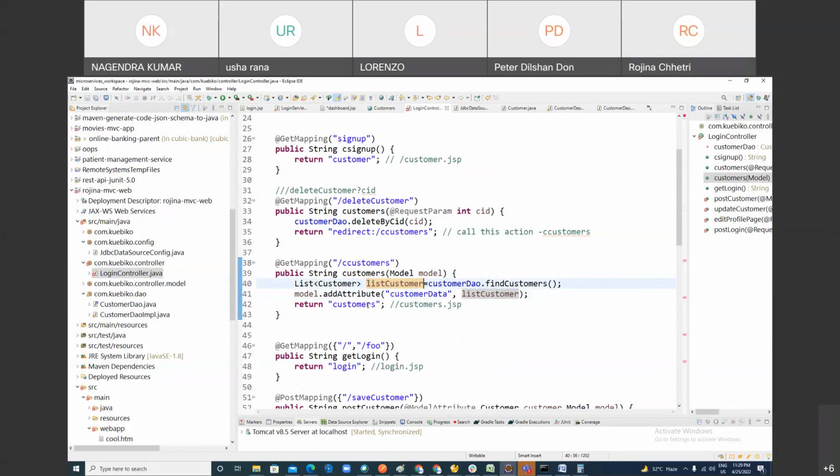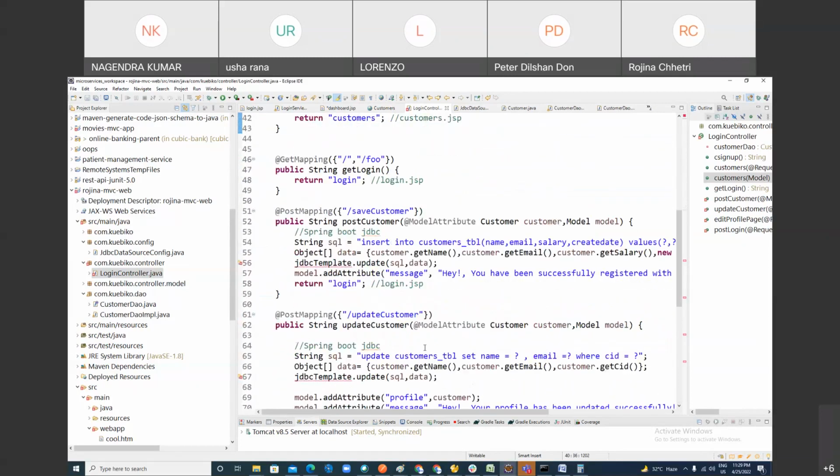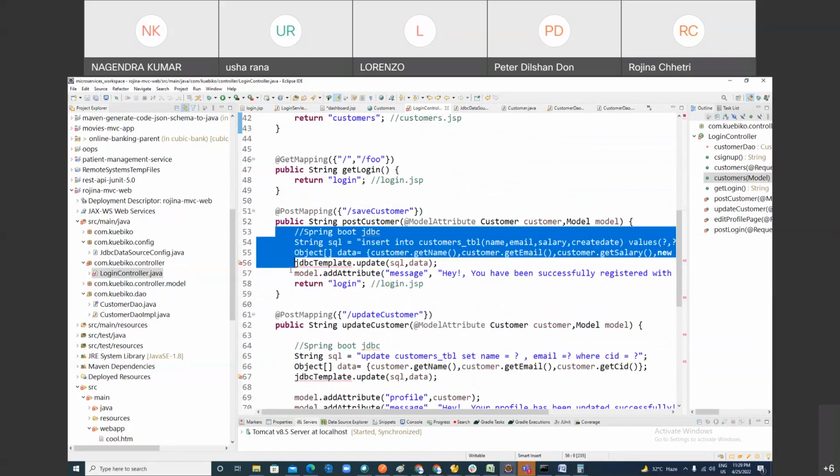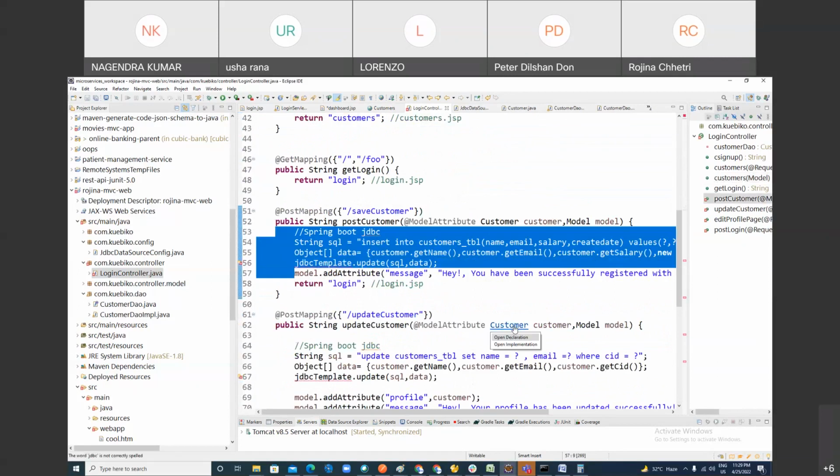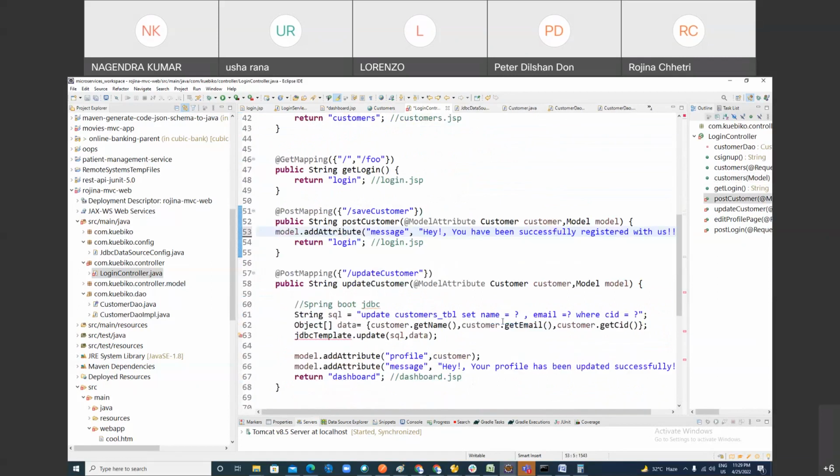This code is moved, and now I have to move this. Cut. I have to pass the customer.